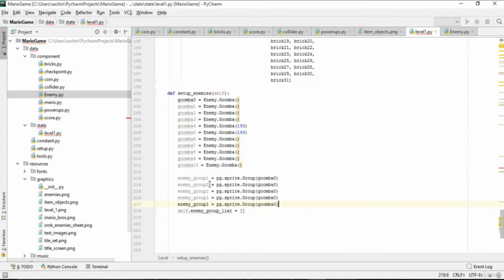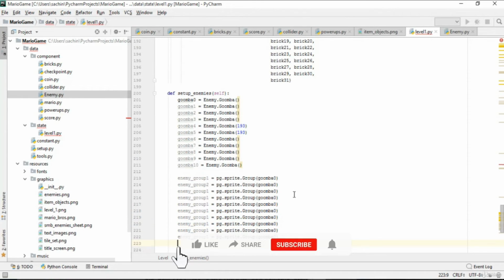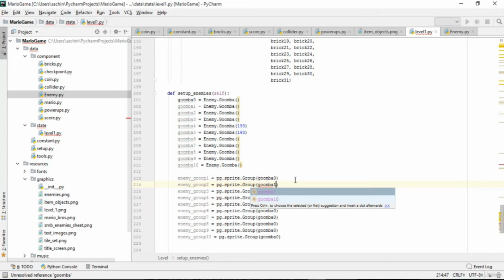Again let me paste some of these here. Let me make more groups here, again 1. Let me make up to 10 groups. So this should be 3 now, third group, and 4th group, 5th group, 6th, 7th, 8th, and 9th, and last will be 10. So I have 10 groups. So let's combine these Goombas in these groups. First will be only 1 single Goomba, second will be a single Goomba.